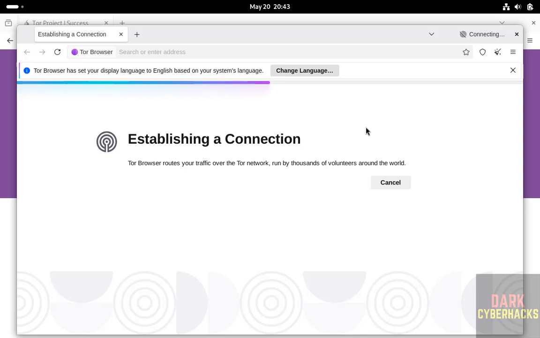This will take time. So in this video we have seen how to download and install Tor Browser latest version 15.0 on Debian Linux 13.5.